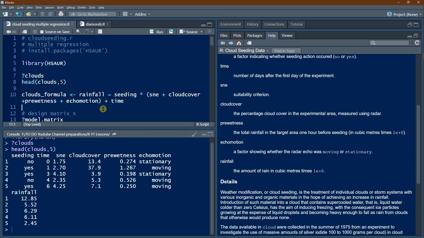Okay. Now let us write the clouds formula. The clouds formula by domain experts. They have done all the research and finally found this formula is appropriate. That is, rainfall as a function of seeding. Seeding has to have interactions with the other four, that is SNE, cloud cover, pre-wetness and echo motion. So that's why this interaction symbol is given. And then time is also to be taken into account. So that's the formula. And this formula will give specific betas as we have seen in this slide.